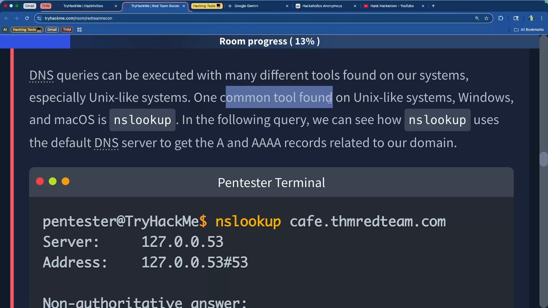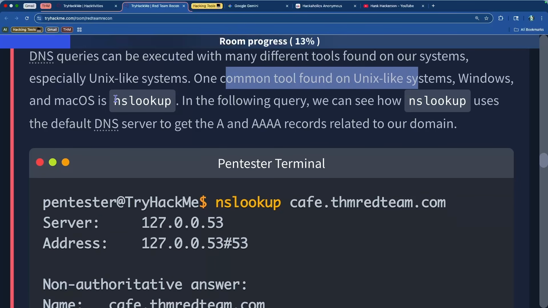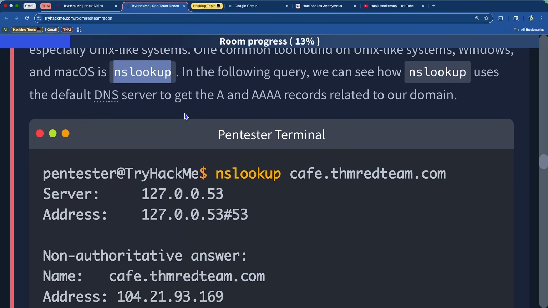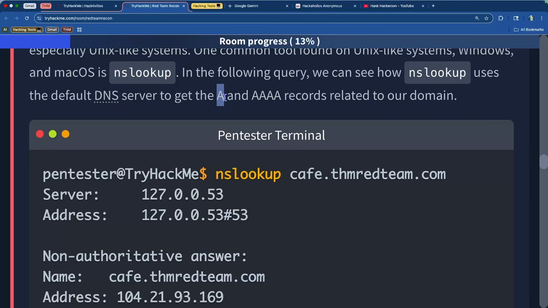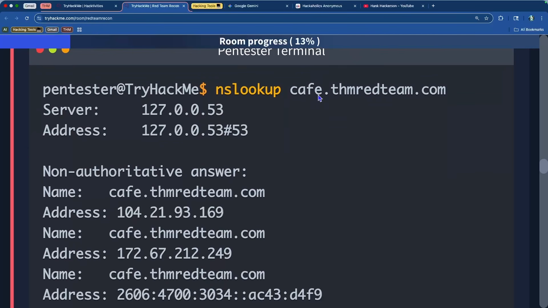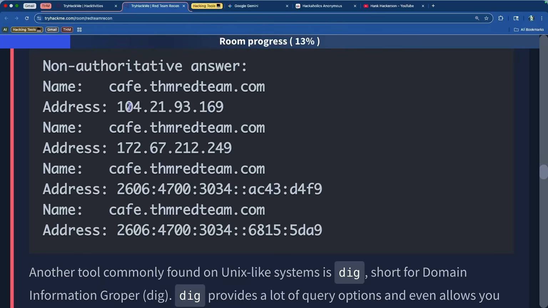things like that. One common tool found in these types of systems, in Windows and Mac OS, is NSLOOKUP, and you can also go to nslookup.io. In the following query, we can see how NSLOOKUP uses the default DNS server to get the IPv4 and IPv6 addresses. And so this is what we have right here. So IPv4 right here, and then we have IPv6 right here.